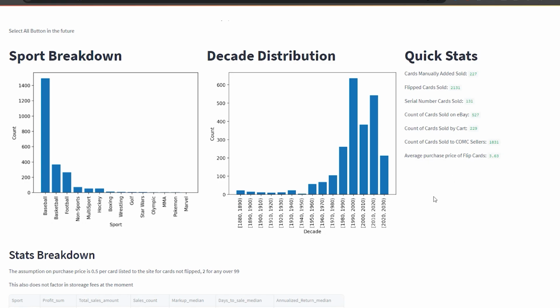I put in some quick stats. I want to expand this out also, but you can see cards mainly added that were sold, 227 flip cards. So most of the stuff I sell is things that I flip on the site. Serial numbered cards. This is probably for more modern people, but do you sell more serial numbered or base? I sold 131 serial numbered cards. And then I wanted to see where my cards were being sold. Was I selling mostly on eBay, to other COMC sellers, or cart? You can see I mainly sell to other COMC sellers, with 1831 over there.